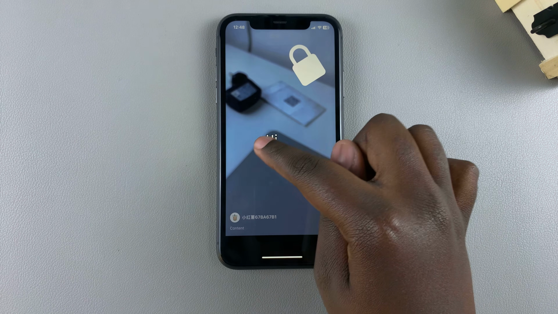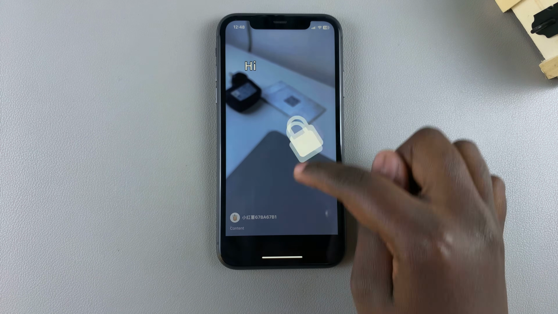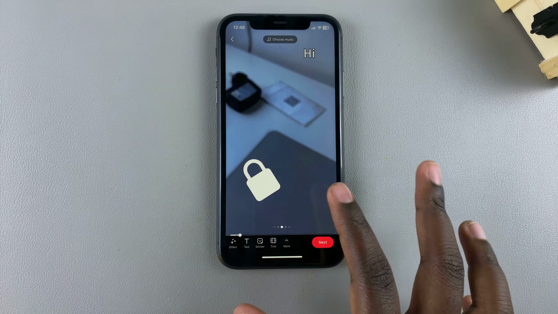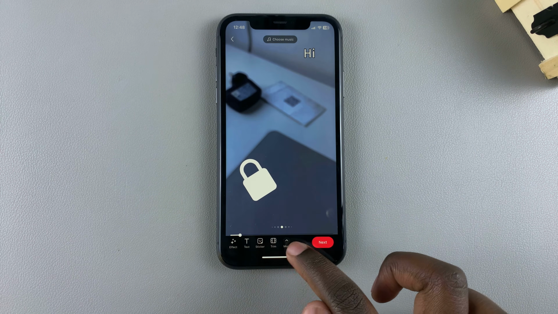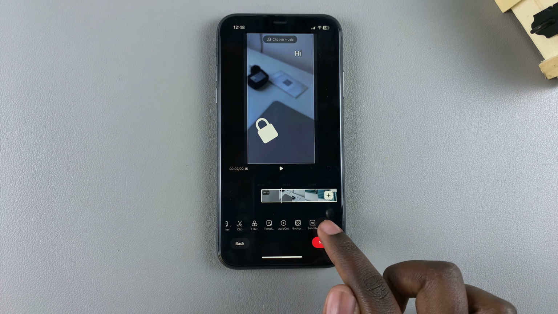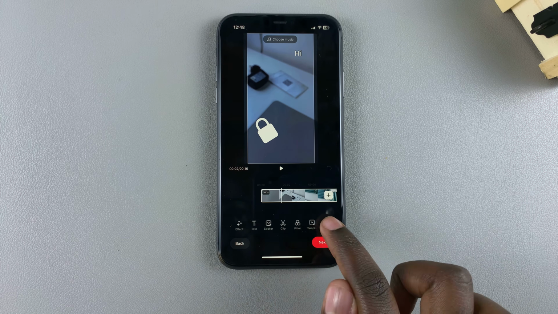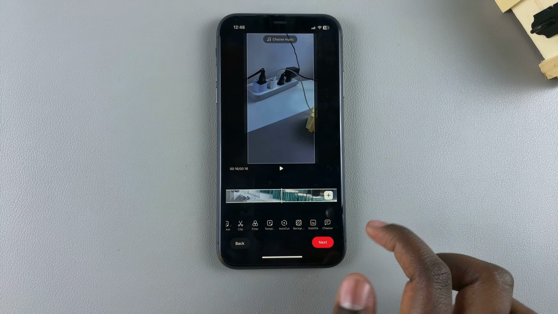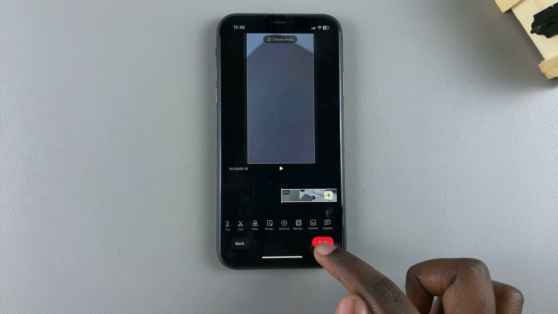So now this is how your video looks. Again, you can still move things around as you go through your video if you decide you don't want where it is. Once you've done all of this, you can still tap on this more option and view even more things that you can use to customize your video. When you're ready to post, just tap on next.